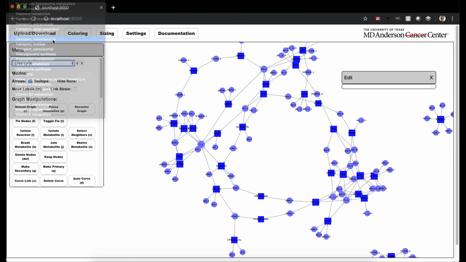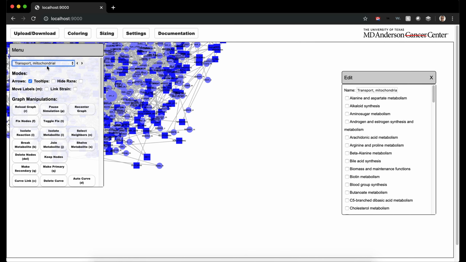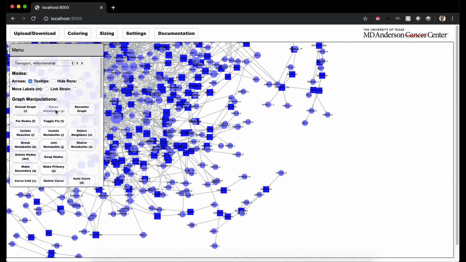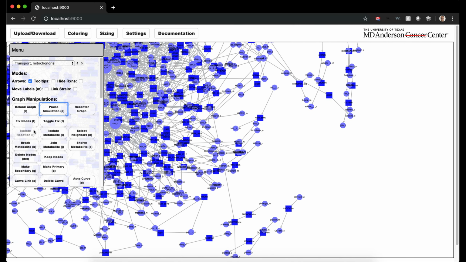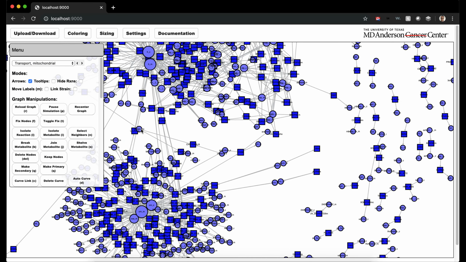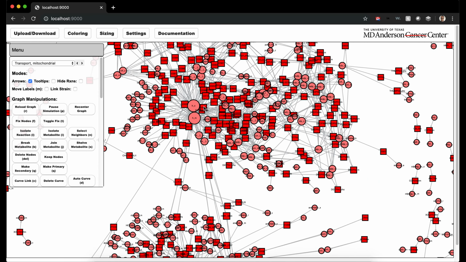Let's say transport in mitochondria is a very heavy graph. There's a lot of nodes, and it's very difficult to see. So one thing you can do is pause the simulation, then select all the nodes, and fix all of them so it's not rendering the graph, so we can navigate a little bit more easily.